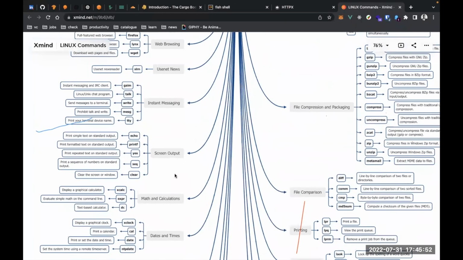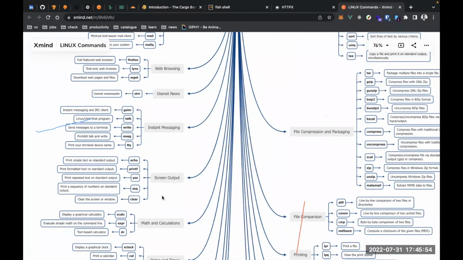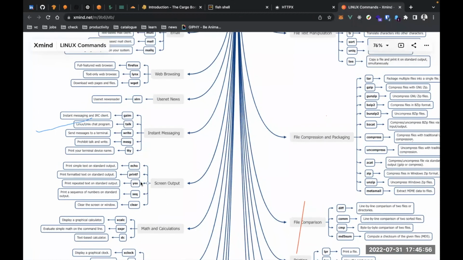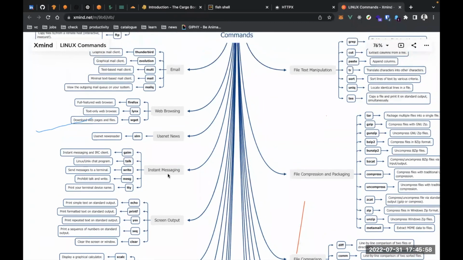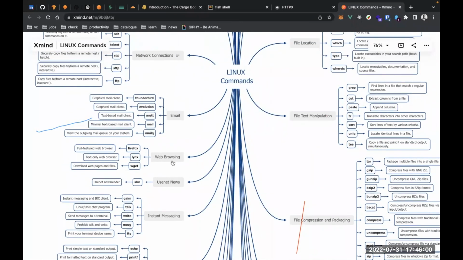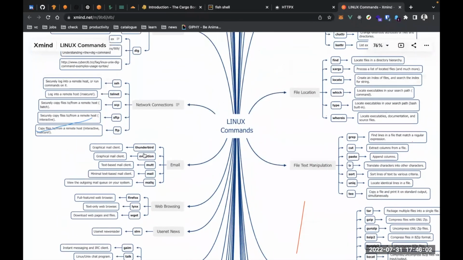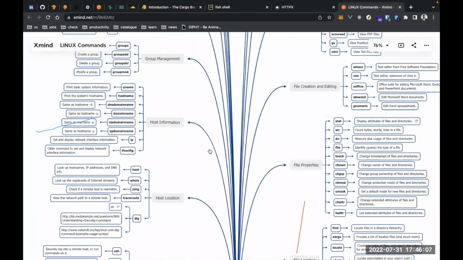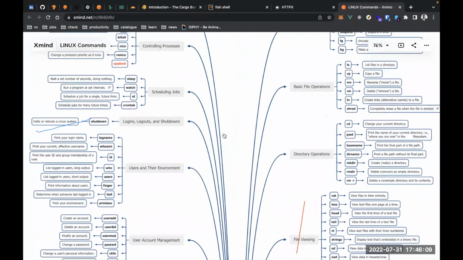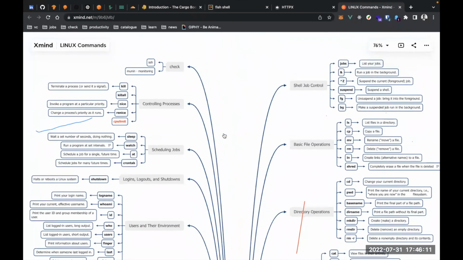You can basically do a lot of things: performing calculations, using echo and printf, printing out stuff to the screen, instant messaging, opening up a web browser, sending emails, opening up some of these tools like Thunderbird. Well, every single one of them would not work on your specific distribution, right? But it might work on another distribution. So go ahead and play around, but be careful.